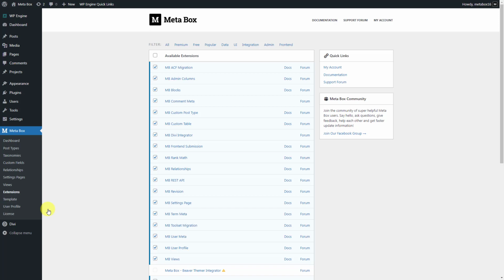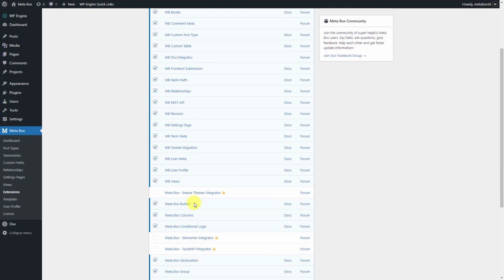Here are the extensions that we will use in this practice. MB Custom Post Type to create a custom post type for the products. MB Divi Integrator helps Divi to get data from custom fields created by Meta Box easier. And the last one, Meta Box Builder, to have a UI on the back end to easily create custom fields. That's all. Let's get started now.